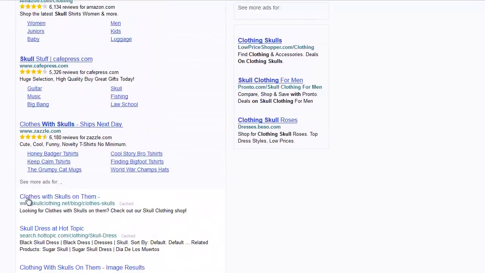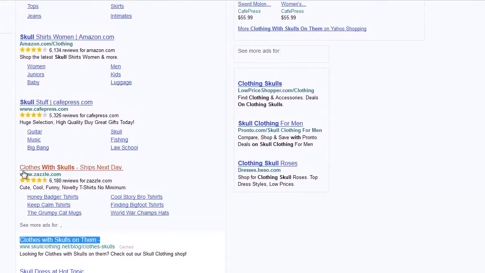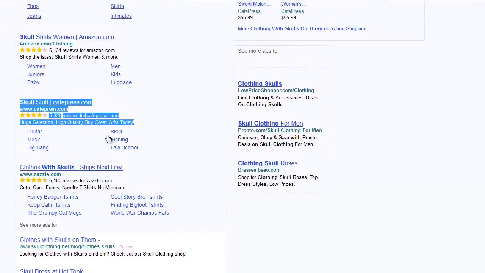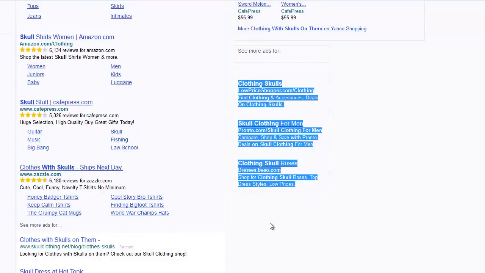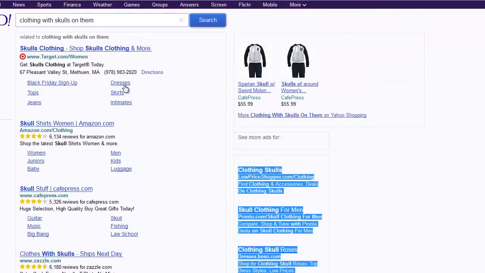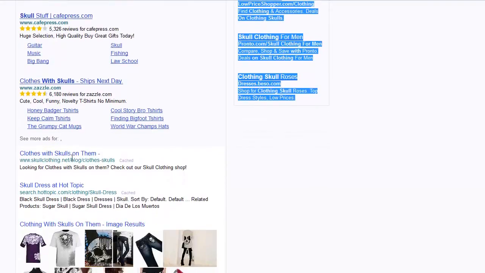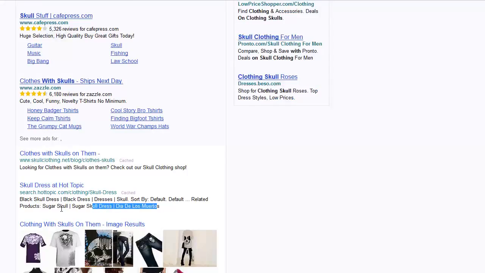So this is actually technically the first result. Above here, this is an ad, and this is an ad, and then obviously these are all ads over here. They really just flood their whole front page here with ads, but I'm technically number 1. So I'm actually beating Skull Dress at Hot Topic. Hot Topic is huge. They've even got all these terms like Sugar Skull and Sugar Skull Dress, and they've totally SEO optimized this page, and here I am beating them because I specifically targeted, looking for clothes with skulls on them. Check out our Skull Clothing shop.